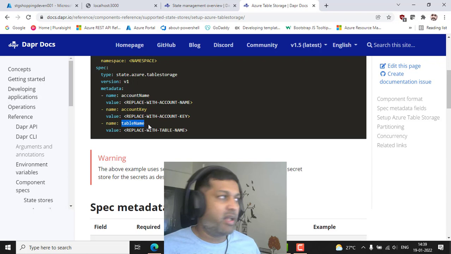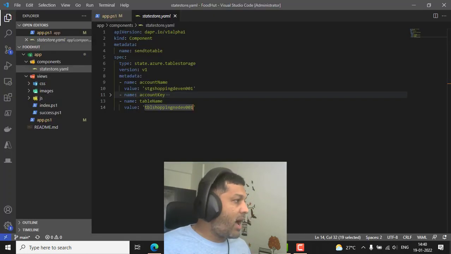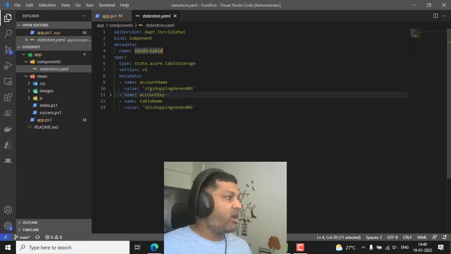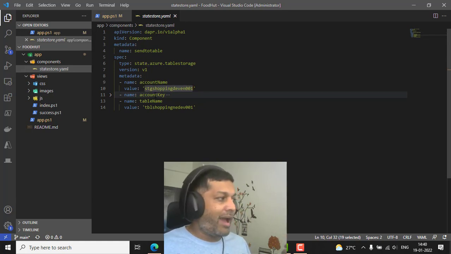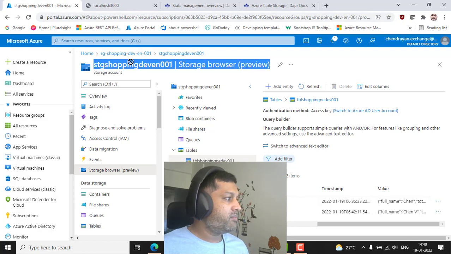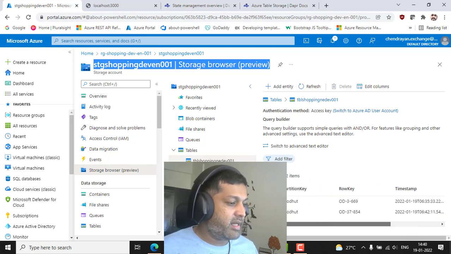Okay, enough of theory. Let me show you how it works. All right. So I have got an application here. As I said, I have given the state store YAML, where I've given a route name called send to table. And this is my state.azure.tablestorage specification. I've got a storage account name, account key, and the table name values. So if I open up my Azure portal, I have a storage account name, and this is my table name, right? So just to make sure there is no confusion, I will go ahead and delete these entries.